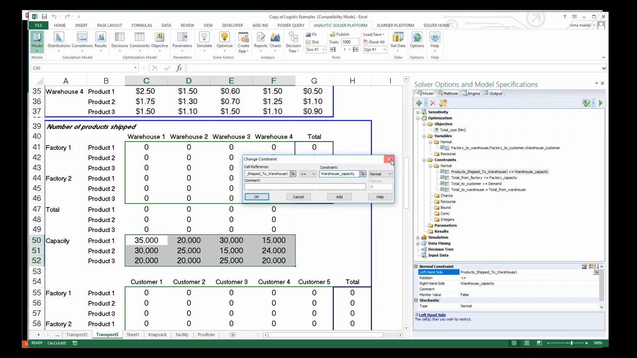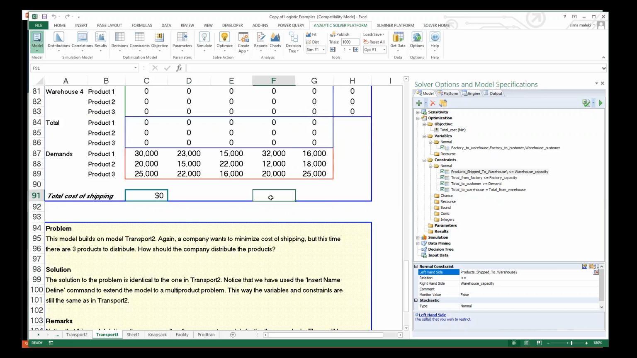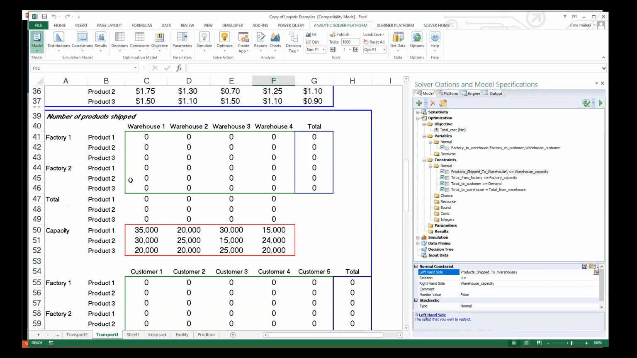For example, let me show you how we calculated this for one of the warehouses. You can say that it is just the sum of products that are shipped from factory 1 and 2, and we're doing this for separate products, product 1, 2, and 3. And we want to make sure that it is less than the capacity of warehouse 1 for product 1, which is 35,000. And you can define the whole thing as one block. You don't need to do it one by one.